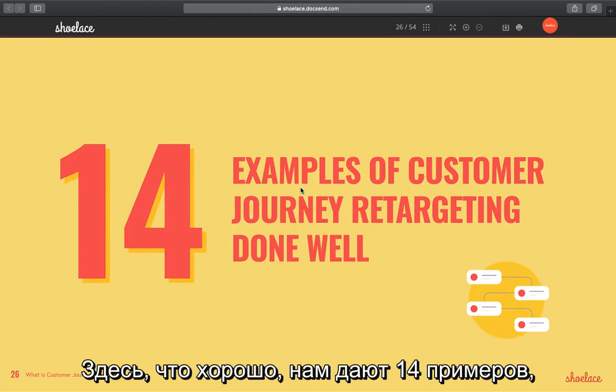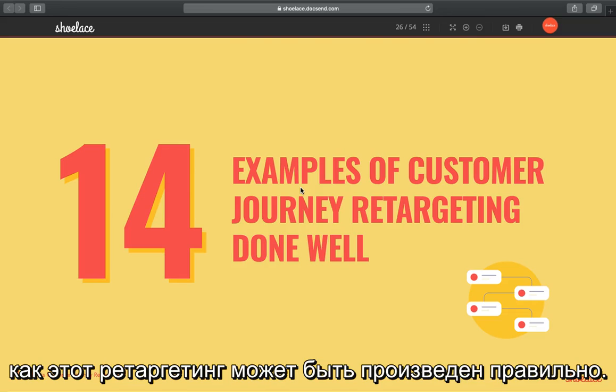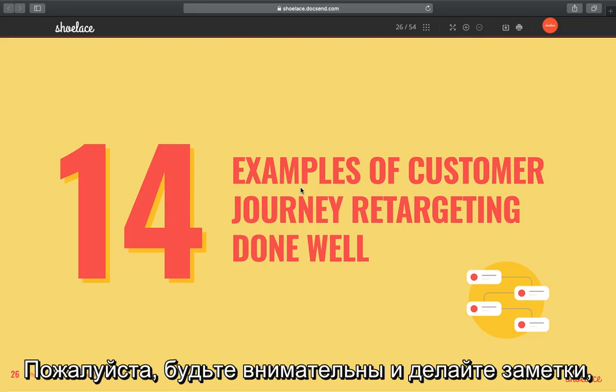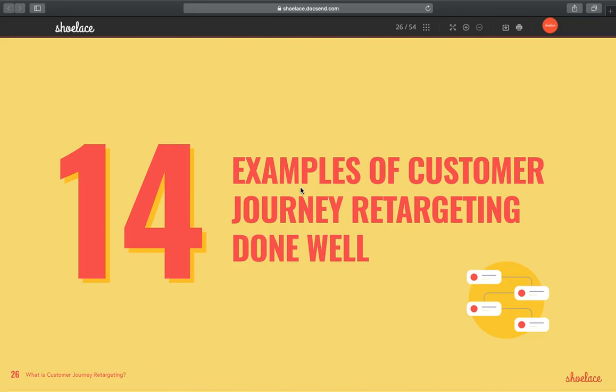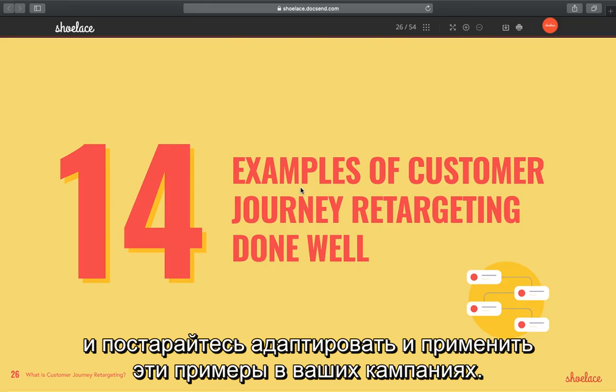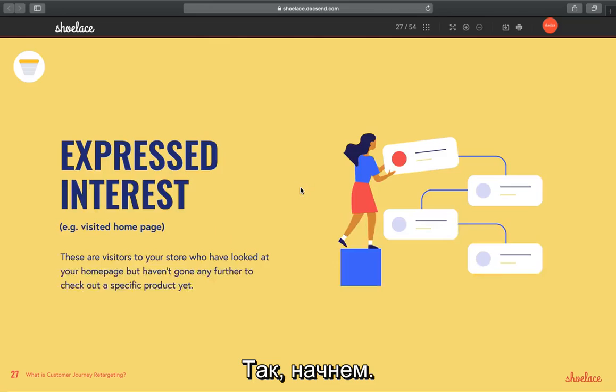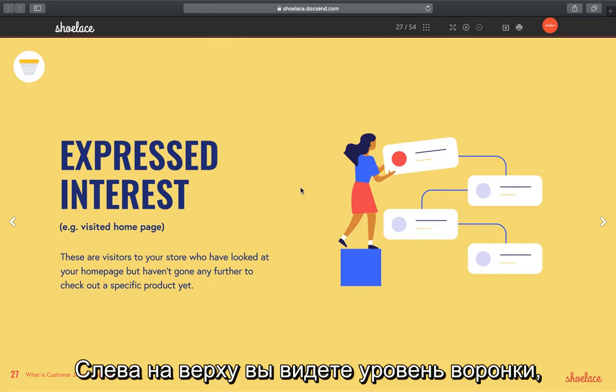And it's very nice because they give us 14 examples of how this customer journey retargeting can be done in a proper way. And that's going to be interesting for you guys. So please carefully pay attention and take some notes and try to adopt and apply these examples to your own campaigns. And I'm sure that they will help you to communicate perfectly on each of these levels. So let's get started. At the top left, you see the level in the funnel.